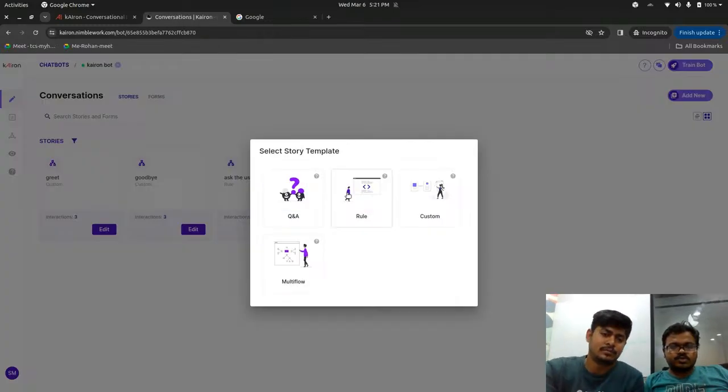So the rule is something like a static flow, whatever you are creating, that has to be followed, right? Yeah. And in the custom, you can define your own storyline. It's a single flow of story, but you can have multiple intents. Yeah, multiple intents is fine, but it's a single flow of stories. Yep. But let's say you have a story where at some point you want to take some decision on something, and then the story branches out into different stories. Yes. For that you have multi-flow, right? And for very simple options, you have also Q&A, right?